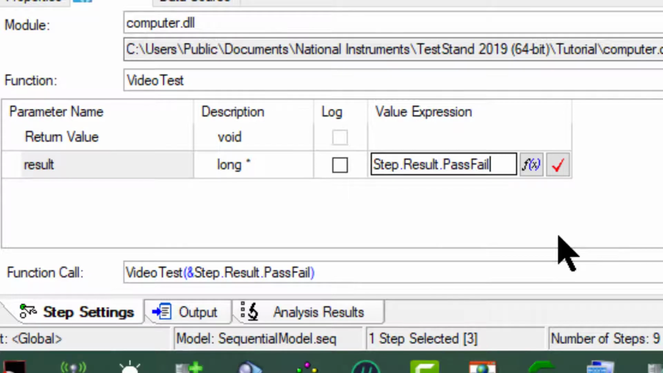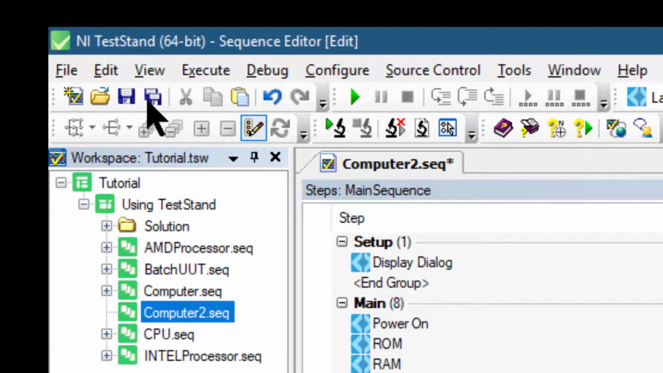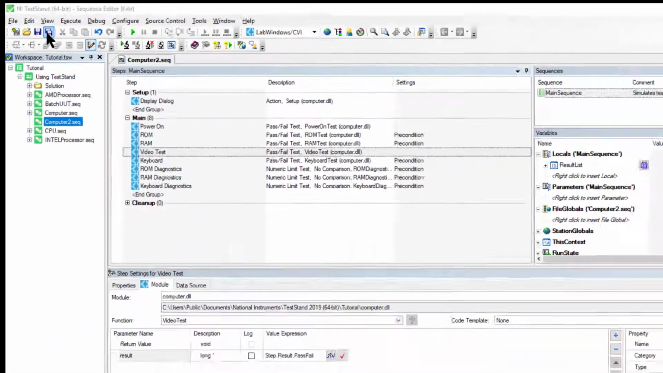When TestStand returns from calling the video test function during execution, TestStand assigns the value from the result parameter to the step result pass fail property of the step. Let's save the changes. So we have learned how to specify a code module in this video.